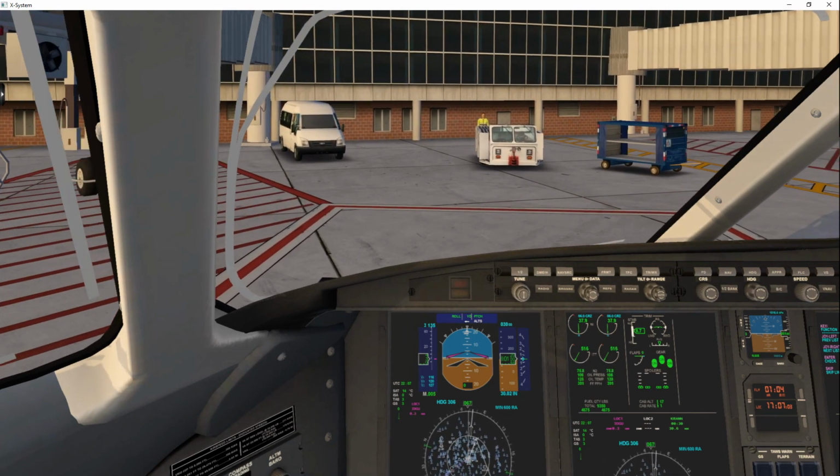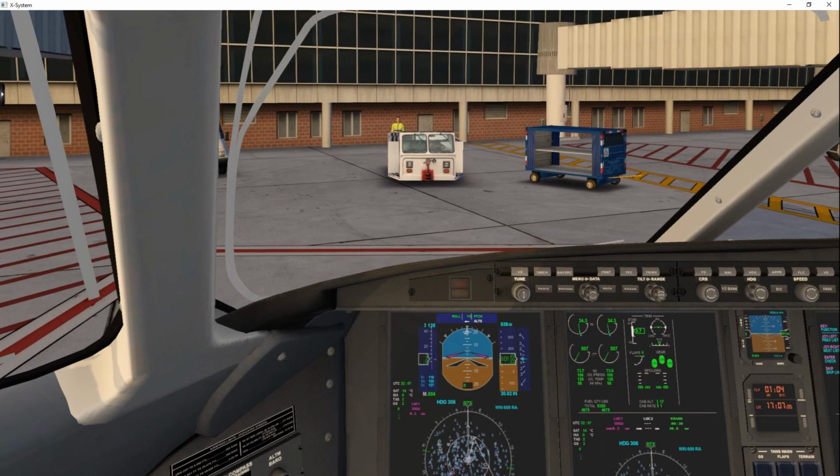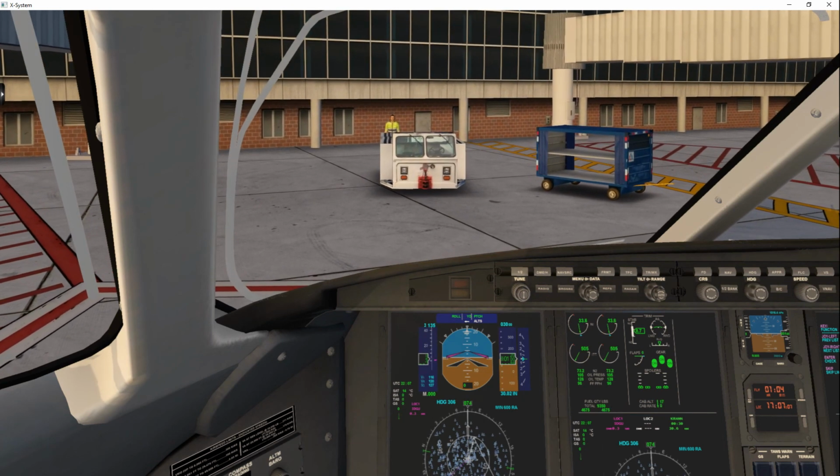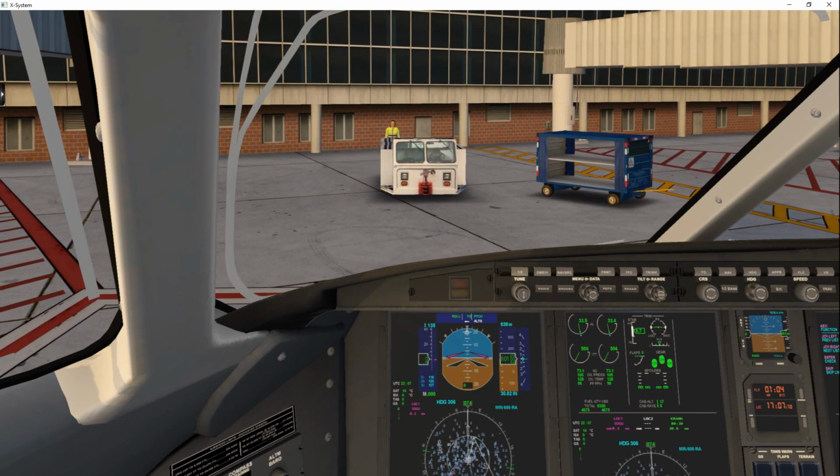Southwest 500, taxi X-ray. Southwest 500, runway 15 right, taxi via Tango, Hotel, Papa. 15 right, Tango, Hotel, Papa, Southwest 500.